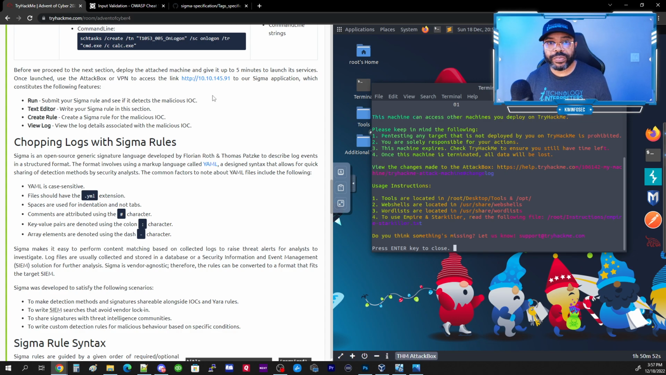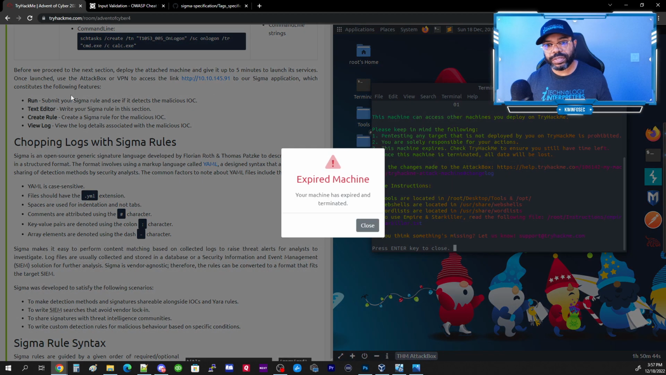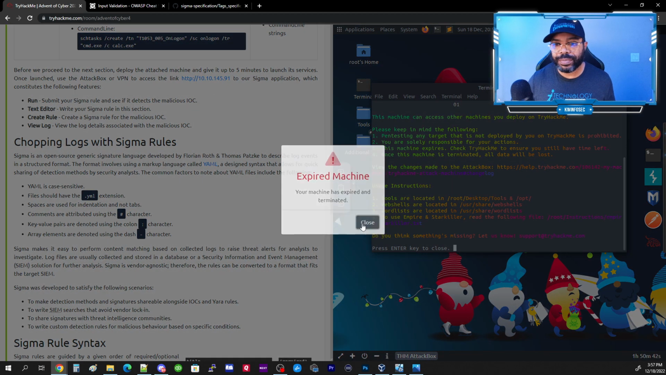Sigma rules are an open source way for security analysts to share information. I also think it's a great thing to have in your resume if you want to differentiate yourself from other candidates. So today we're going to jump into it. I've already got everything set up.